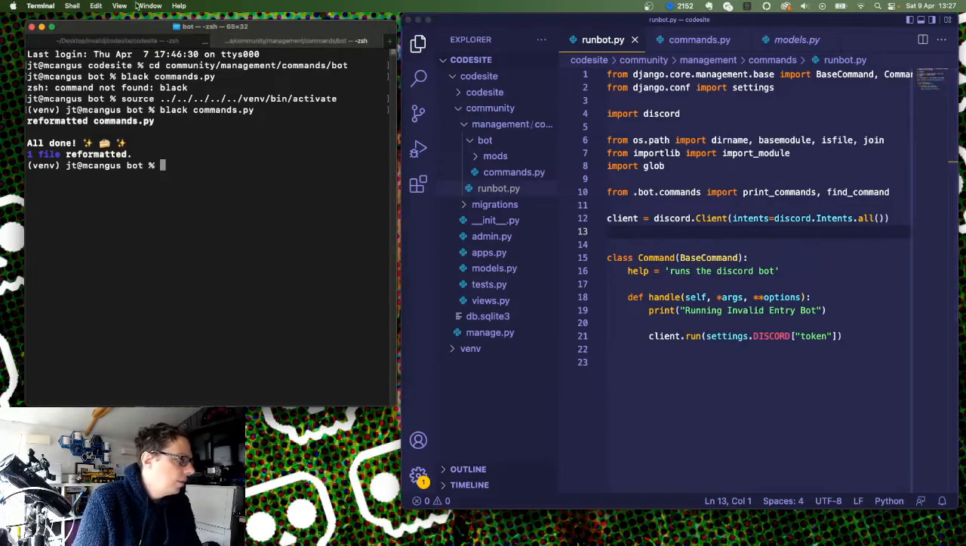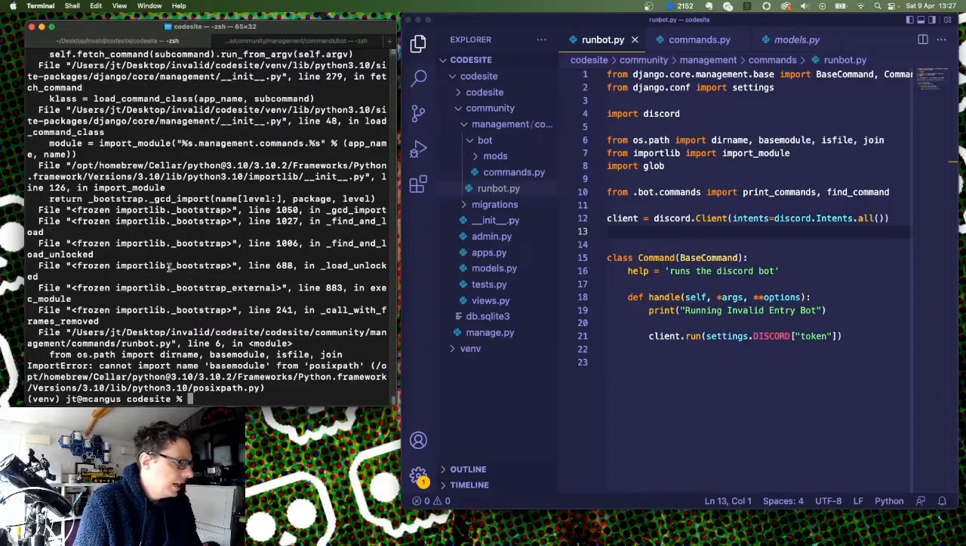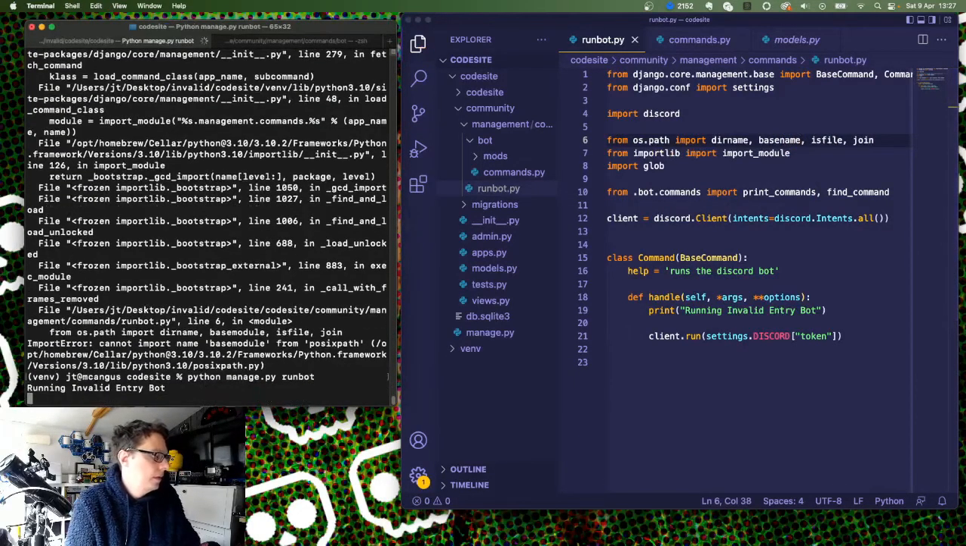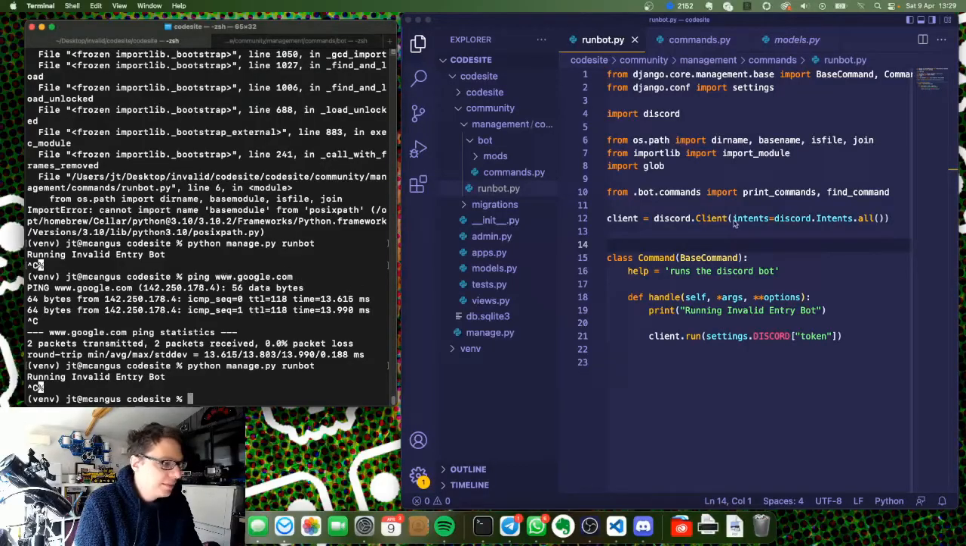So if I now go back to my original one and do python manage run bot, what we should see here is it all errors out wonderfully. It doesn't like base module, it's Chris base name. Okay, and it's thinking about it, which makes me think it actually is joining the Discord right now. Alright, the bot was working fine. Just missing a couple of things.